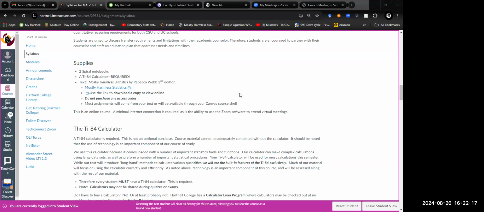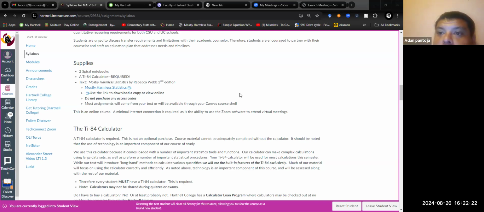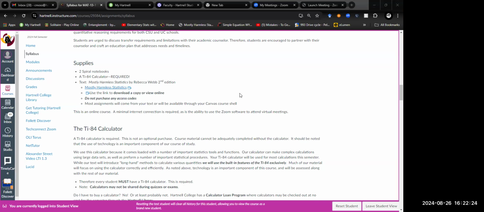Do not purchase any homework access codes for homework software. Some instructors like that. I don't. That's just more money out of your pocket. So let's keep things as cheap as we can. Or I should say as low cost as we can. Not cheap, just low cost.